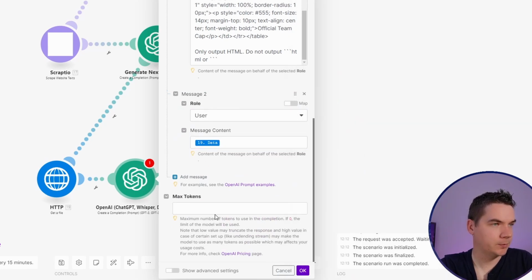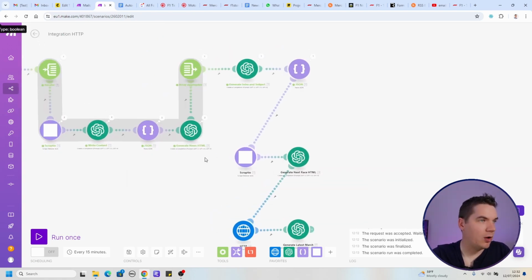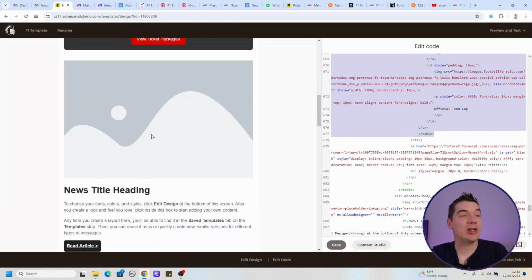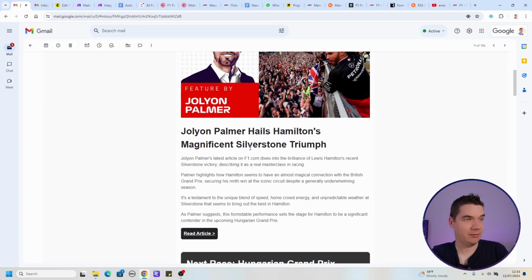So there we go. Max token 0. So let's rename it. So this is generate latest merch. Excellent. So we now have all of the HTML for the news items. We have the introduction and the subject. We have the HTML for the next race section and the HTML for the latest merchandise section. So that's pretty much everything we need now to auto-populate this template and to provide us something like this.